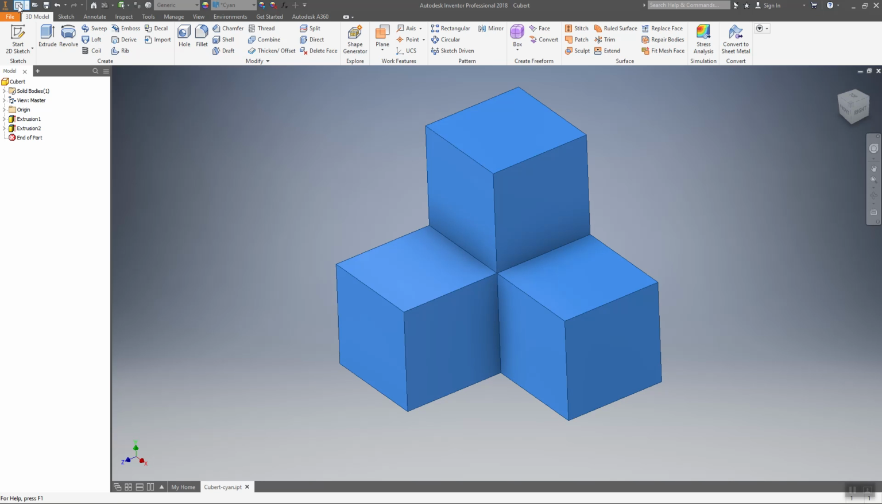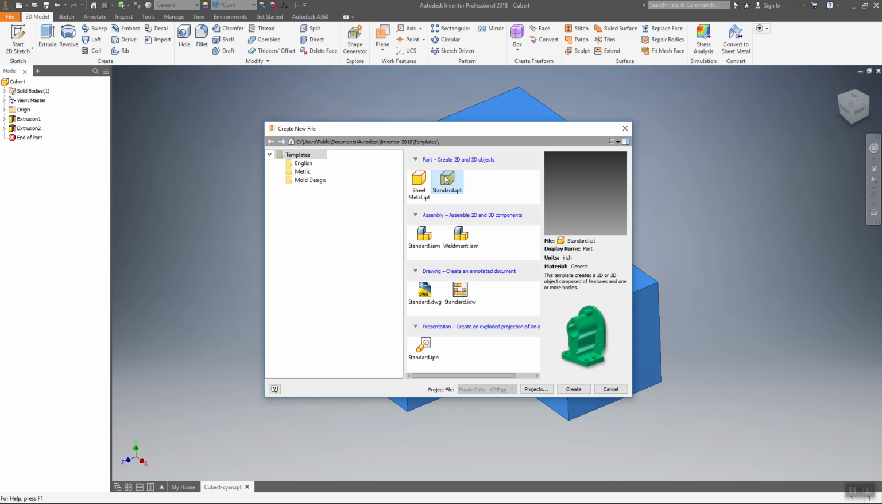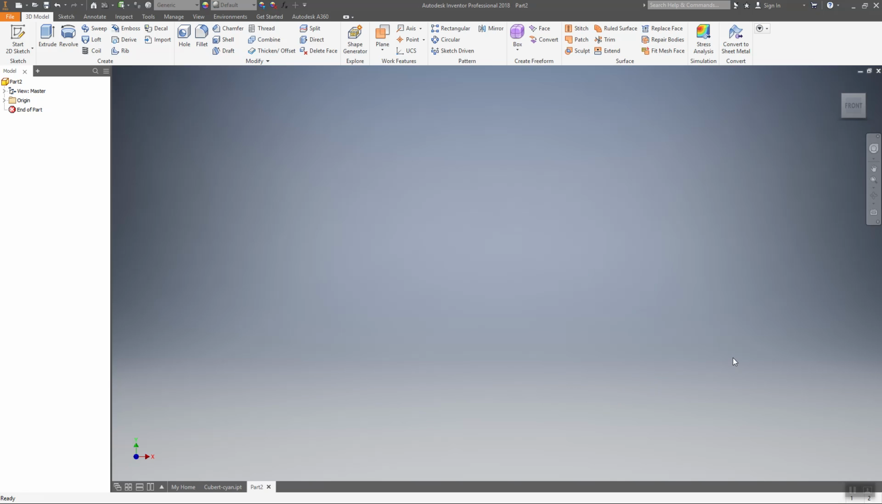We're going to start from scratch by creating a new part using the standard English IPT template, which will give us the proper units. Now, the very first thing I want you to do when you create a part is to name it in the browser. So I like to call this the Cubert part, but you're going to call this, say, black part or yellow part or whatever color part that it is. So we'll call it yellow, and I'll try to remember to make it yellow.